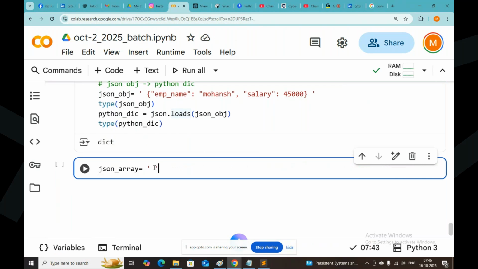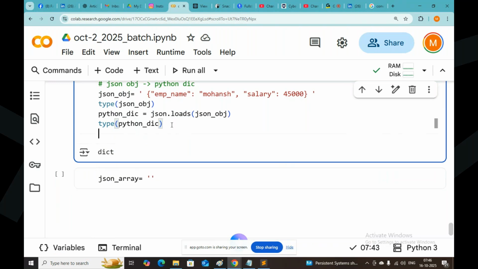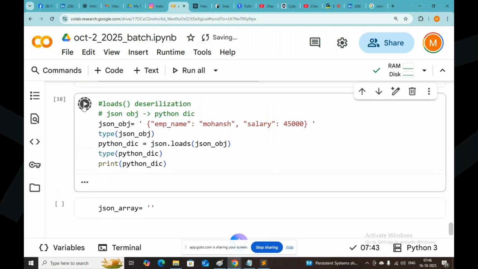Mohan, sorry to interrupt. What exactly happened with the print of Python dict? This is just dictionary data. You will be getting the dictionary data, right? It looks the same, there is not much difference. See, employee name in JSON is in double quotes, but Python prefers single quotes for strings. Employee name is taken as a string, and salary 45,000.